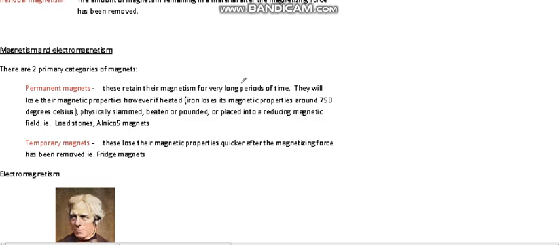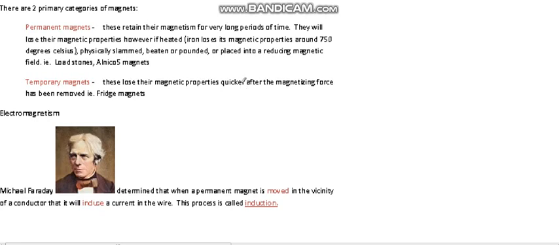Then the other category of magnets is temporary magnets. Those lose their magnetic properties quicker after the magnetizing forces have been removed. You can imagine that you've probably seen, if you buy a new fridge or when you move, perhaps there are fridge magnets that have fallen in behind the fridge or down at the bottom. It's because over time they actually lose their magnetic properties.